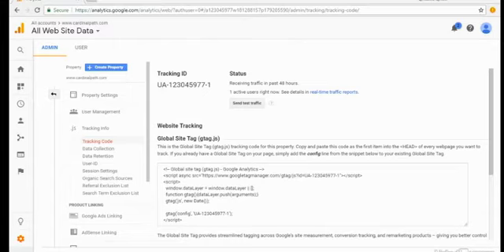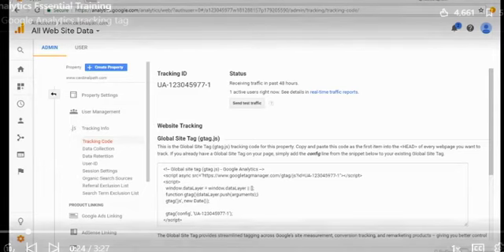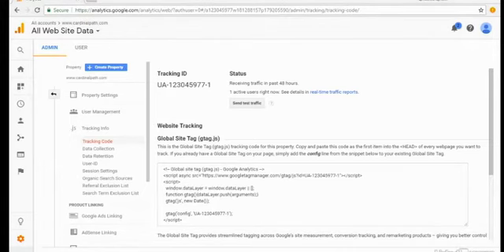Now, I need to pause for a minute and say this is not an in-depth course on how to install Google Analytics, which can require some web development background. This course is mostly about how to use Google Analytics.